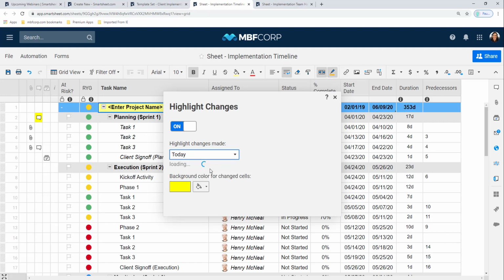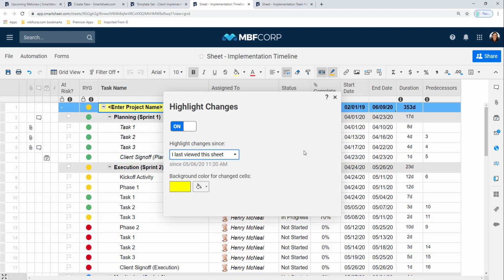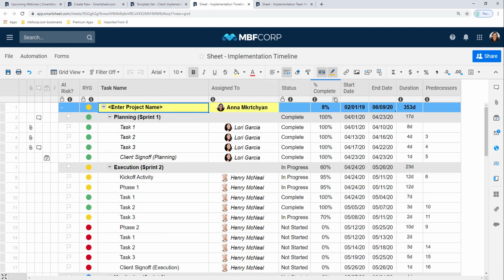Or I can select in the last day, which lights up my entire sheet because this is a new one that I've created. Or I can even indicate since I last viewed this sheet. And this is my own personal preference. This is going to be really dynamic. This means whether I'm on a week-long vacation and I haven't looked at this sheet in 7 to 9 days, or maybe I'm looking at this sheet every hour and I want to make sure I know what's recently been updated, highlight changes will do that for me.